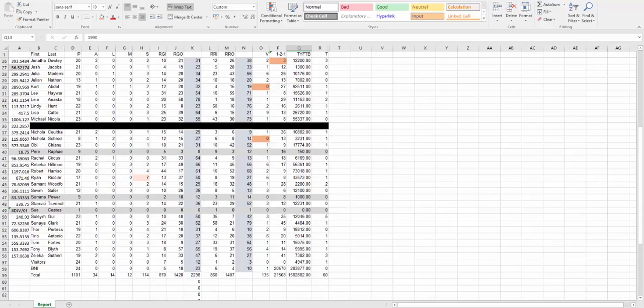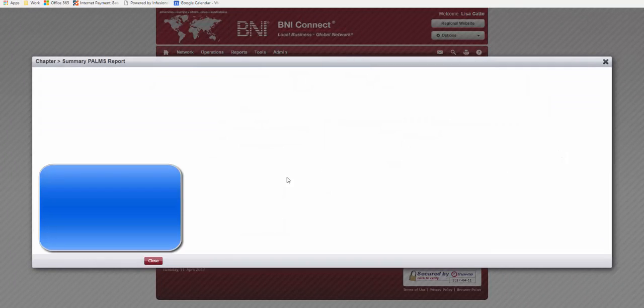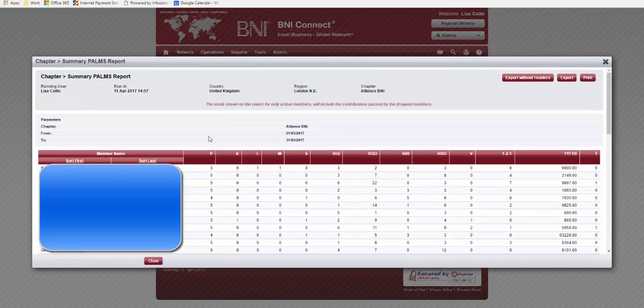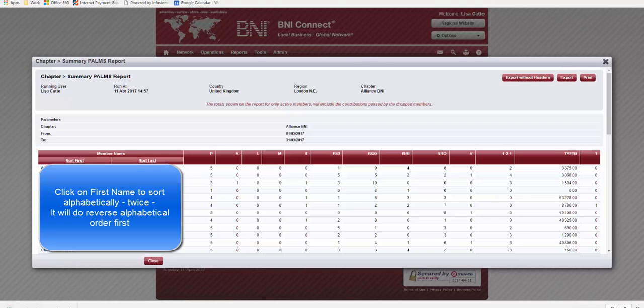So here we are back at BNI Connect, and I'm going to download the 1-month PALMS. So I've selected the date range. I'm going to sort it by first name, clicking twice because it does it in reverse alphabetical order first. And then I'm going to export without the headers. Then it brings in a nice spreadsheet that doesn't need all the cells unmerging.